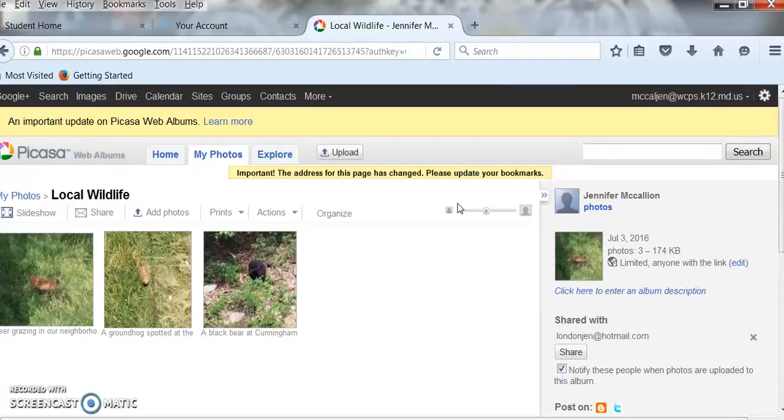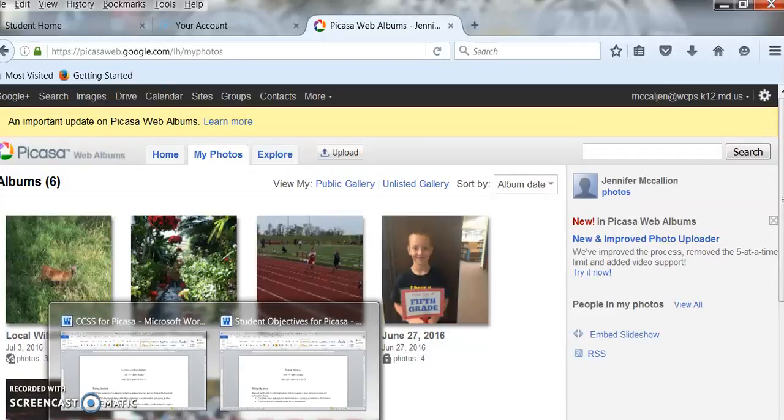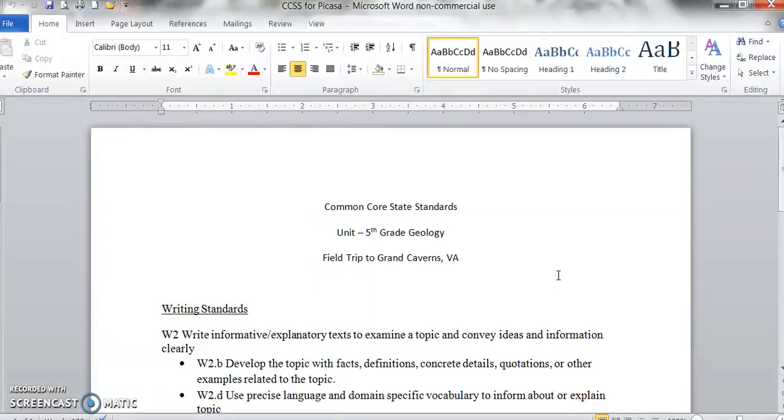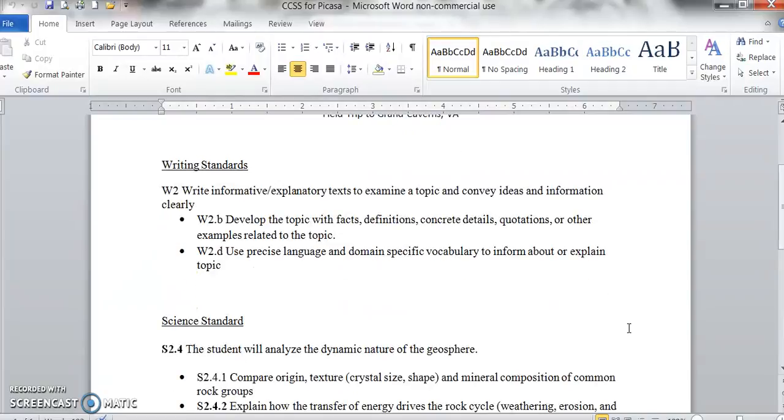Today I'm going to show you a slideshow I created after a geology field trip with a Frederick County, Maryland 5th grade student. My standards for the Common Core: my writing standard is that students will write informative or explanatory texts to examine a topic and convey ideas and information clearly. And there are 2 substandards listed as well. Develop the topic with facts, definitions, and so forth. Use precise language and domain-specific vocabulary is also there.